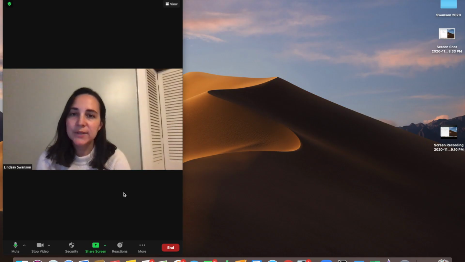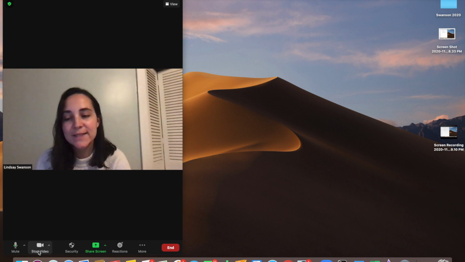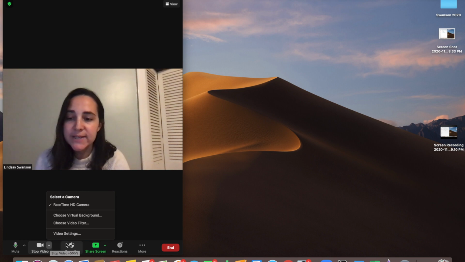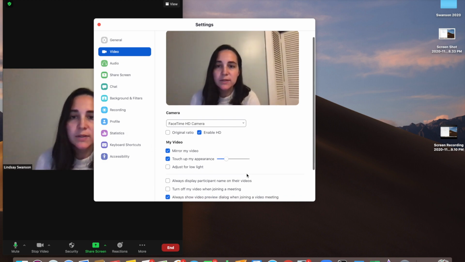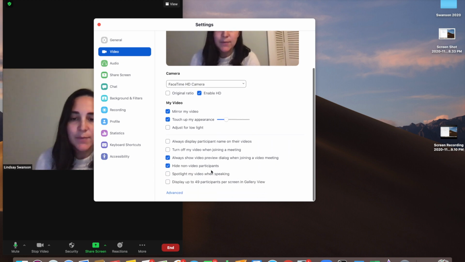One other thing that you'll need to do in Zoom is to create a setting that will allow you to hide the non-video participants. To do this, you can simply click on the small up arrow that's next to the Stop Video button. When you click on this arrow, you're going to see a few different options pop up, and you can choose Video Settings. That will force another window to pop up on your screen. Scroll down in these settings and make sure you have a check mark in the box that says Hide Non-Video Participants.